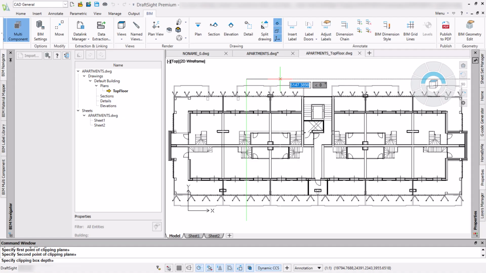We then move our cursor to the right to indicate the direction and depth of the clipping box that will define the section and click. We will enter a drawing name of Sec and press Enter to create the drawing and place the section line.